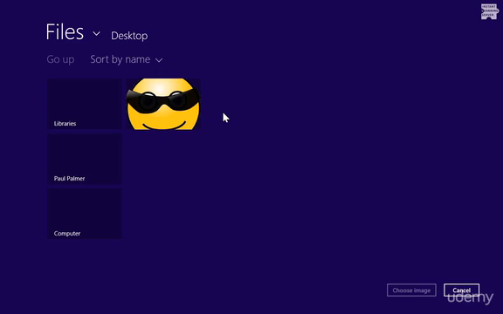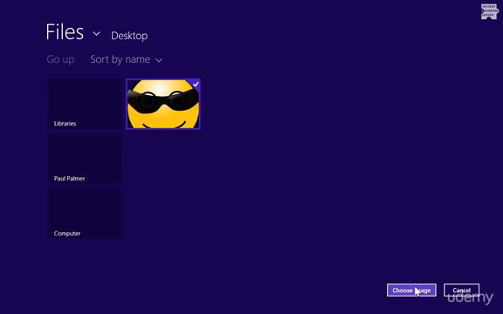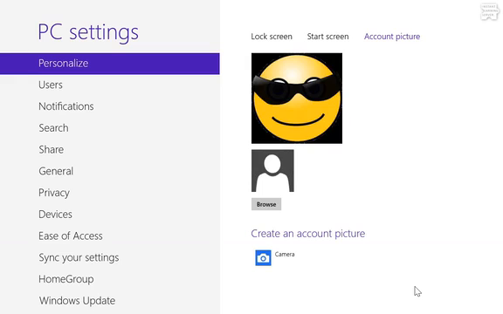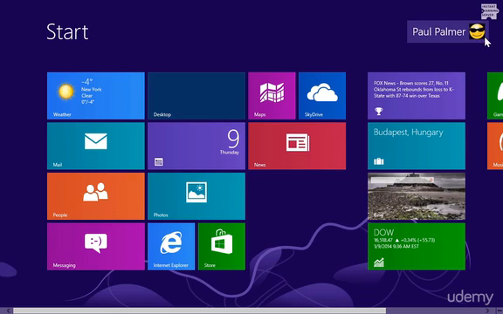The picture that I'd like to use is in the desktop folder, so I can select that and then choose Image. This setting takes effect straight away. So if I go to my Start screen, I can see that my profile picture has been updated.